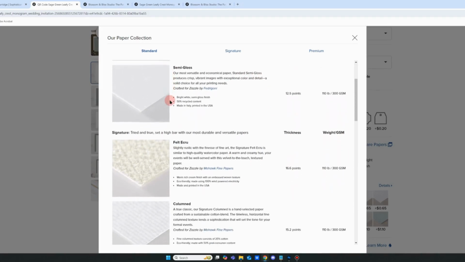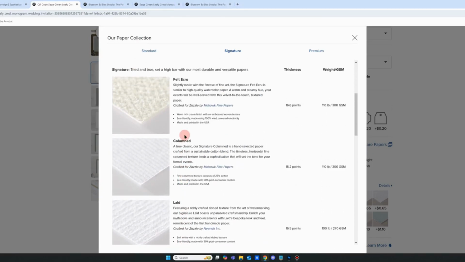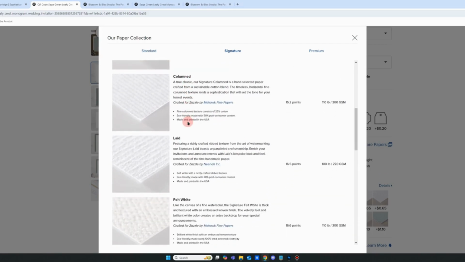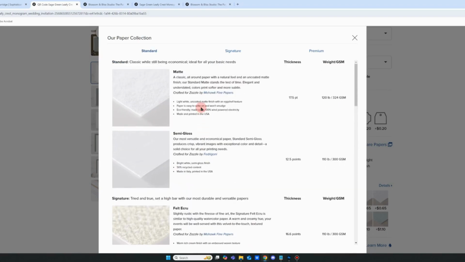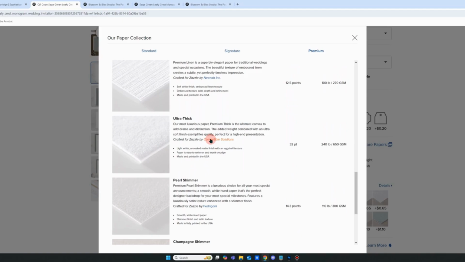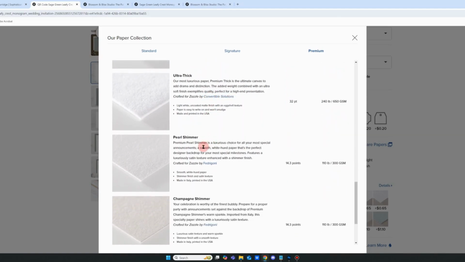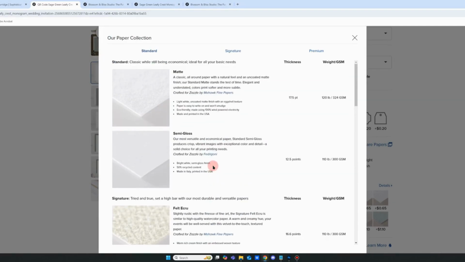But I have ordered all of these papers, and they are absolutely beautiful. The felt white, for me personally, is my favorite because it's got a really nice texture to it. It feels like handmade paper almost. The felt ecru as well. Felt white and felt ecru are both beautiful. But this matte, I really love it. I personally am not a big fan of the ultra thick. It's really thick. And the pearl shimmer and champagne shimmer, those are really luxurious in the world of bling, right? So that's not really something that I designed for.